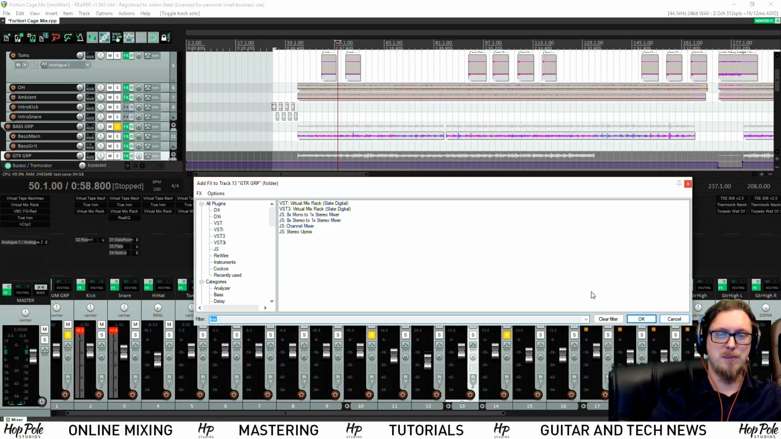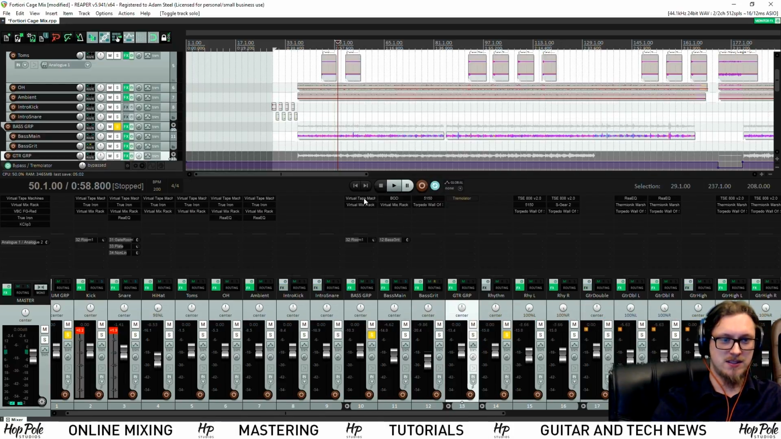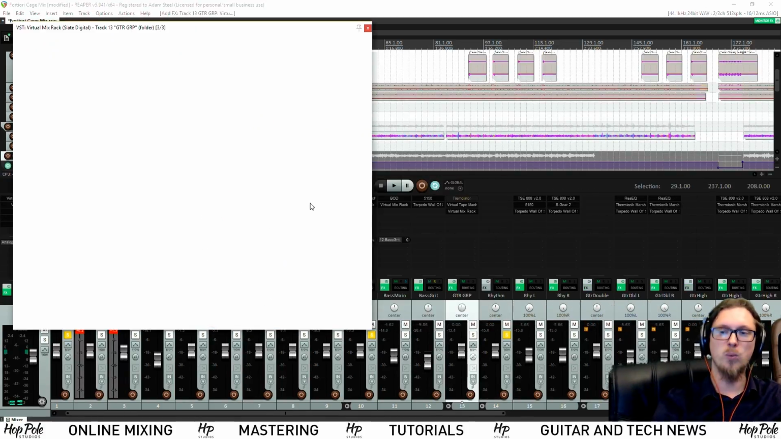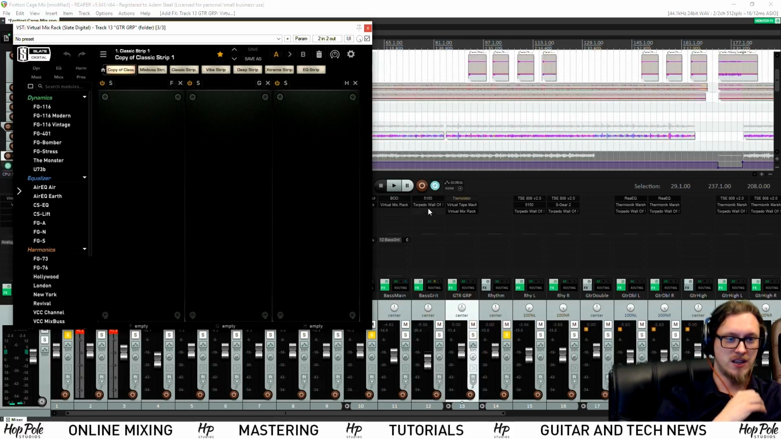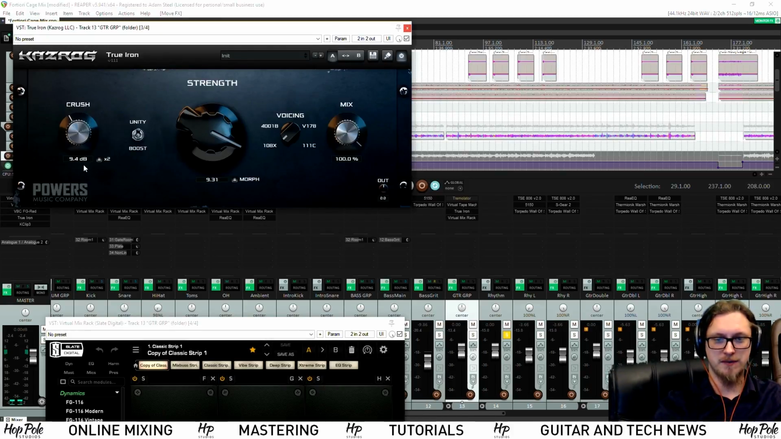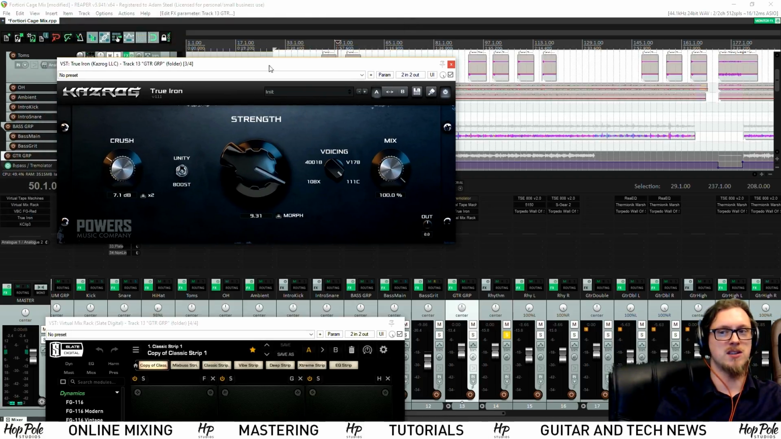So it's not sounding bad. Let's get this virtual tape over here again, and then let's bring in virtual mix rack on the guitar bus. I don't want to overcook the guitar bus. I do want to put a copy of True Iron on there after the tape, and I want to have this. I'm going to use the 111C because it's the cleanest sounding transformer.